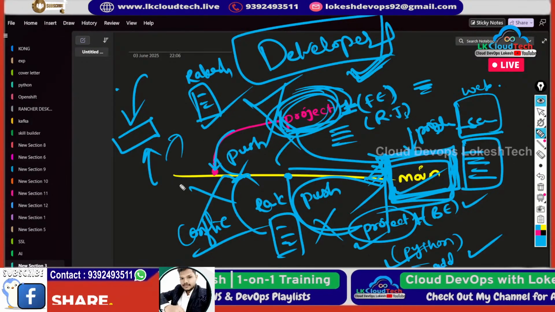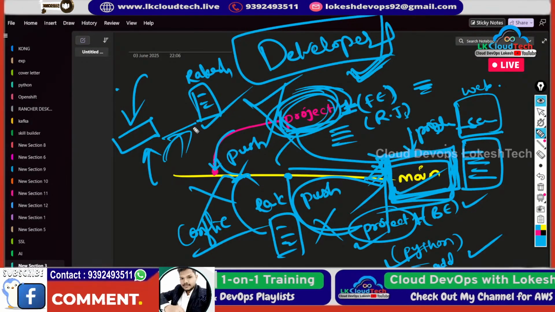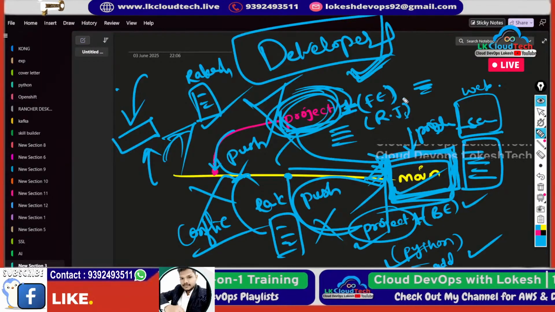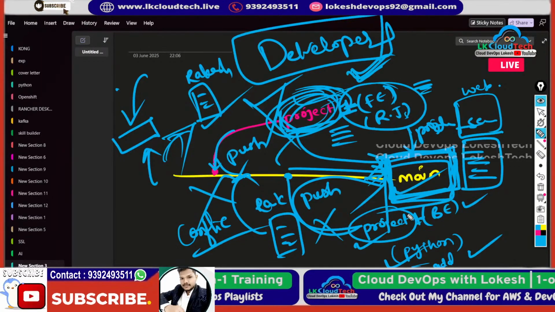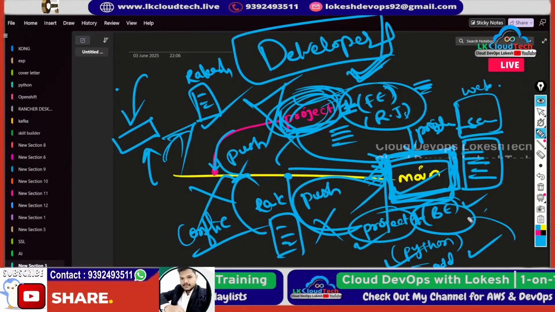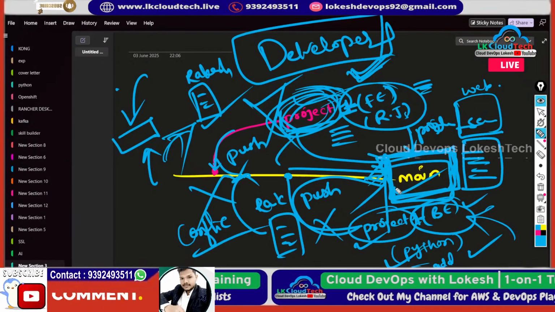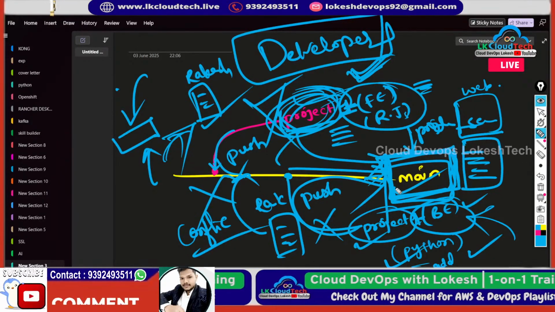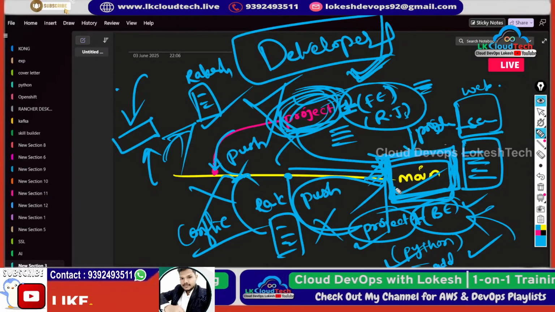Everywhere they can't call you for every small task, right? The developer will take care of all these things. The front end developer will take care of the front end, and the back end team will be taken care of by the back end code. They will take care of all these things. What will the DevOps engineer do here? Nothing. Okay, this is for your understanding.